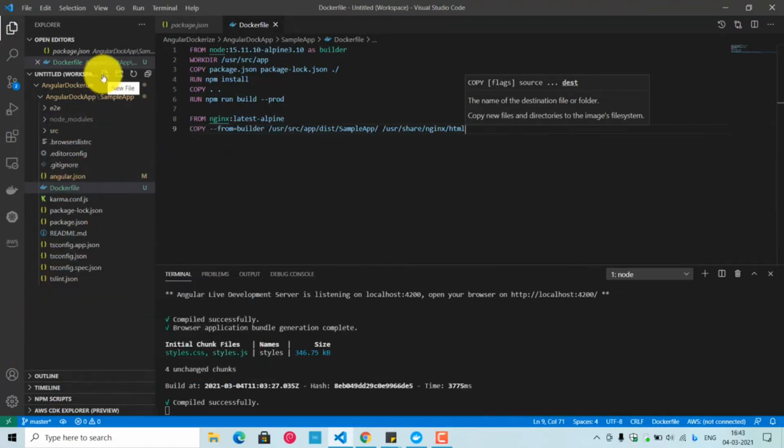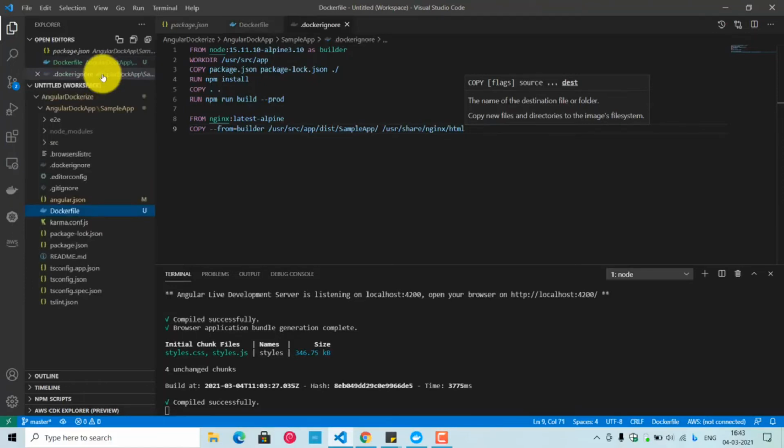Again, just go here and create a new file called .dockerignore. You have to create the dockerignore file with a dot in front. That's it. So this dockerignore file will be created.